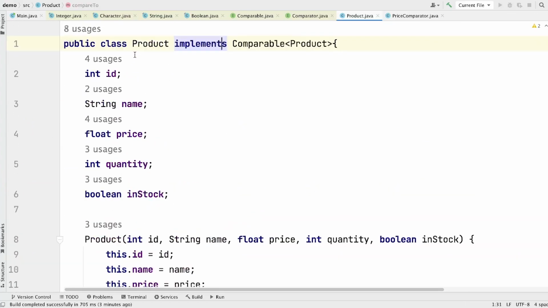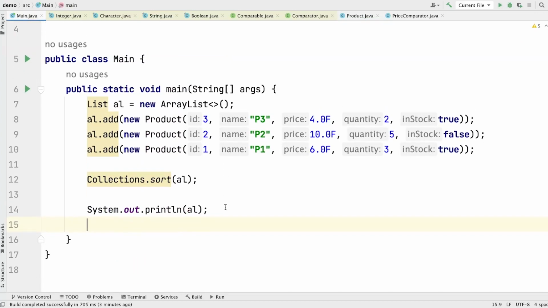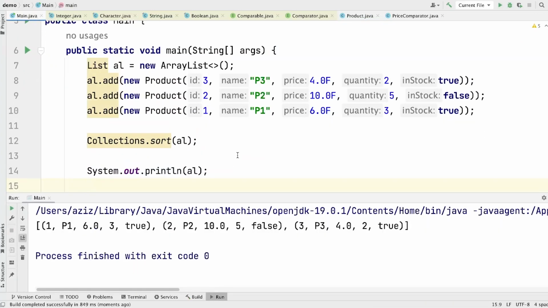Now we are done with the Comparable interface. Let's move on to the main function, and let's try to run the program. This time you can see that all the products are arranged in increasing order of the ID: 1, 2 and 3. Amazing. So it's working. This means the Comparable interface is working fine with product objects. So let's take this challenge to the next level.